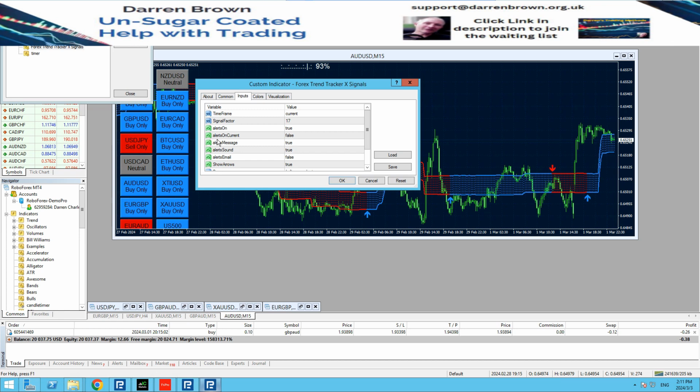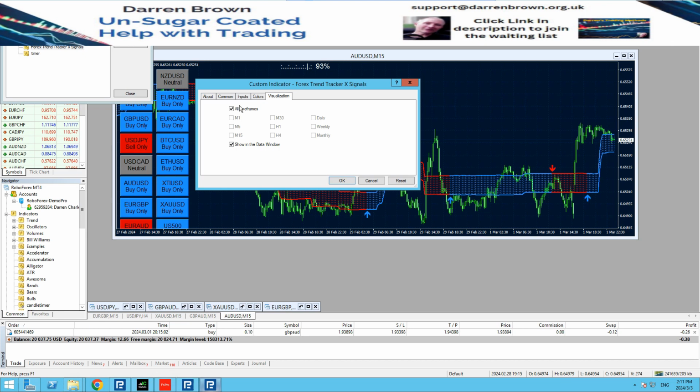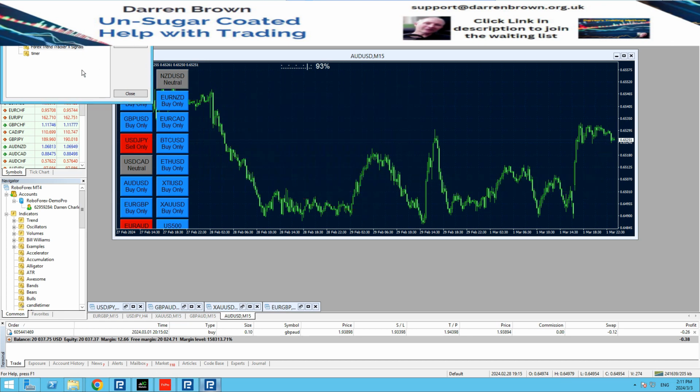This is where you can set up your time frame, which is current, signal factor, alerts on current, alert message, alert sound, alert email. So you just pop your email in there and then you would be able to get that alert going to you while you are out and about. You've got your colors, visualization again, so there's lots and lots of things you can do here. Just hit OK, and then the last but not least is the timer.